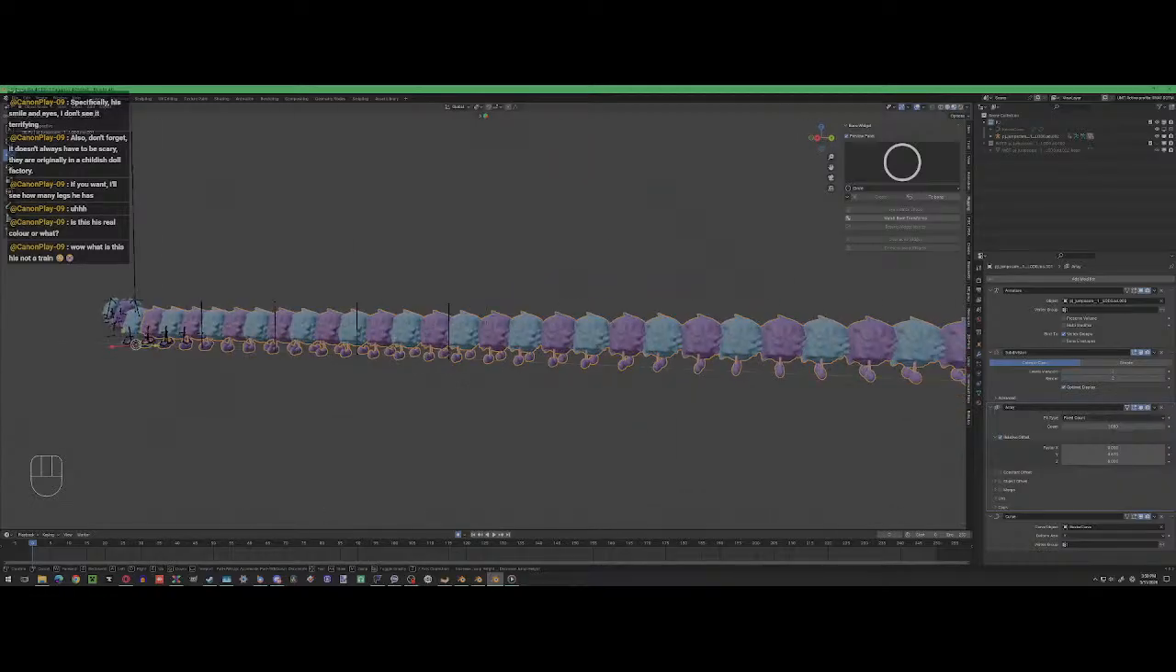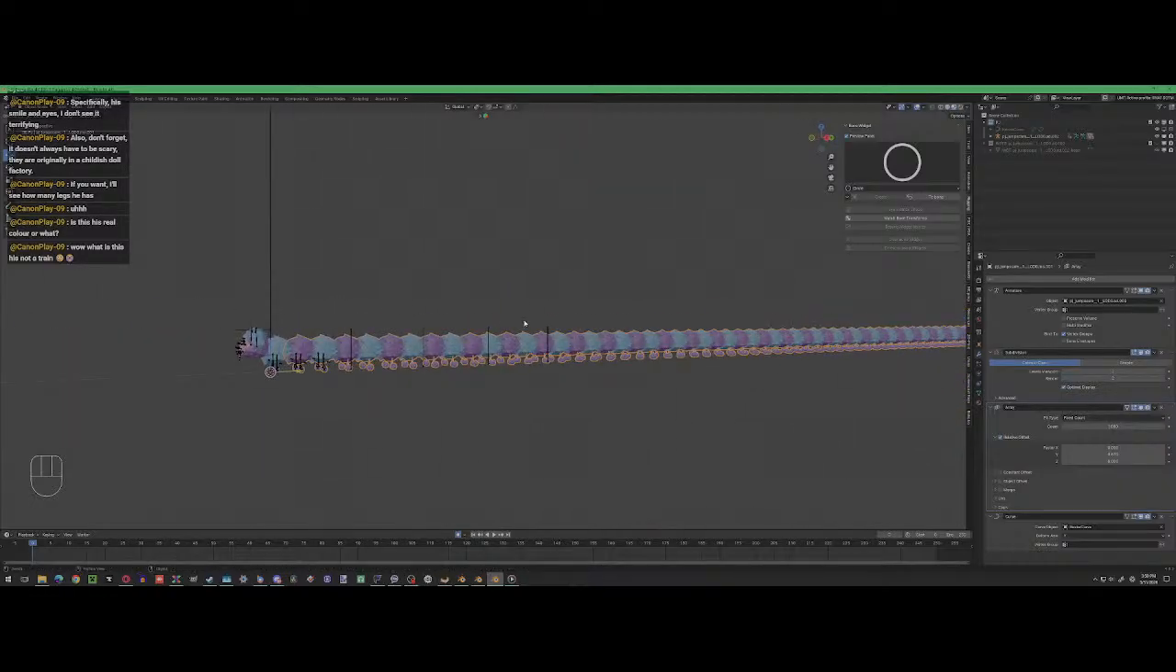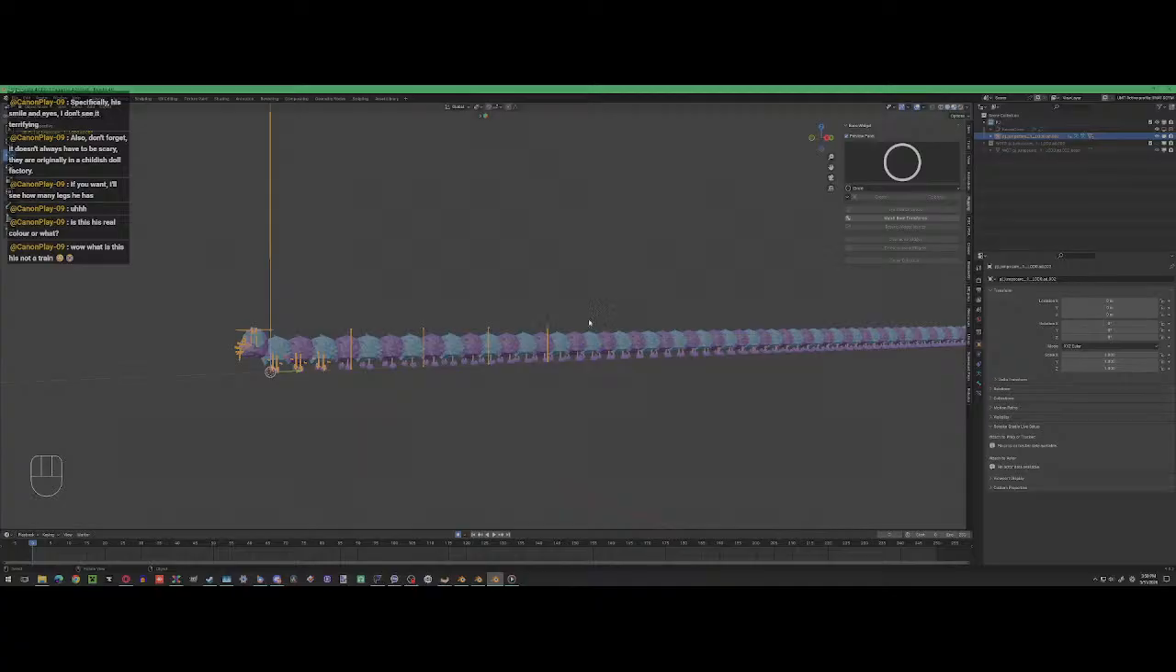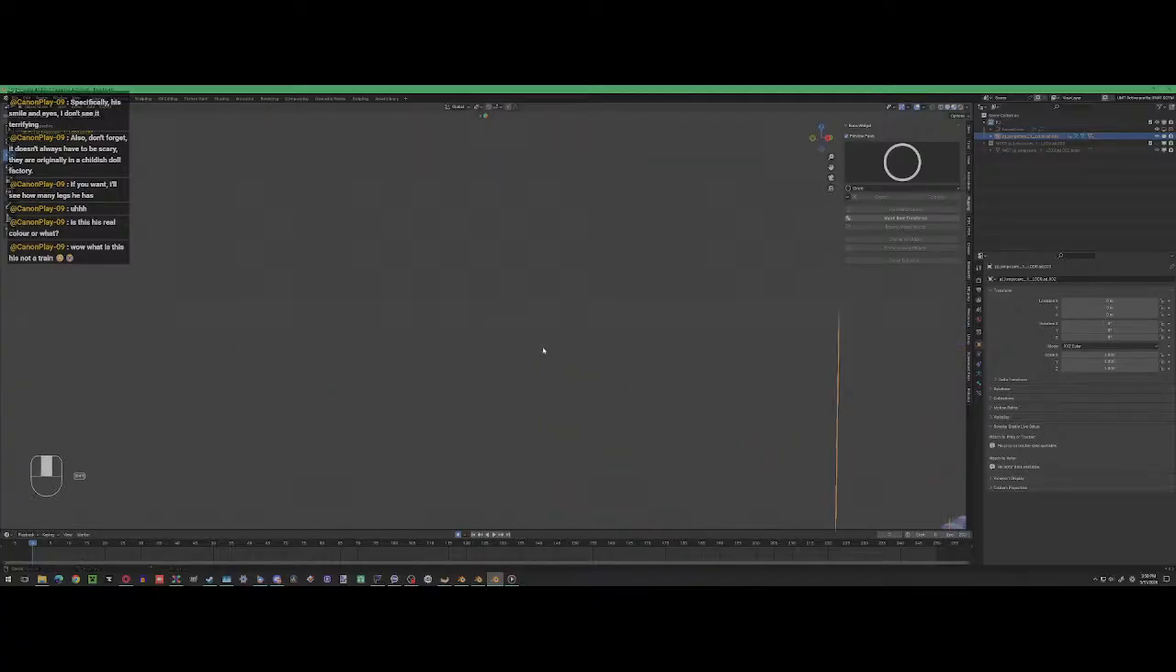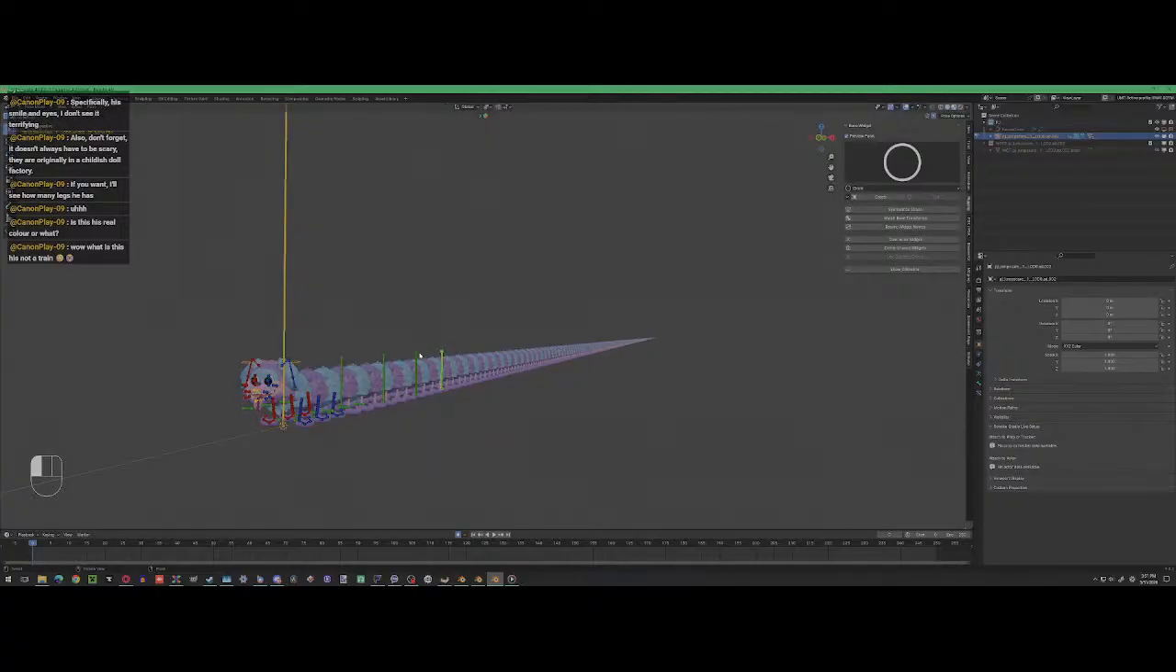Absolute cinema. Now, yes, I'm going to have to make it so that this bone, the end of the chain, just moves. It's transformed along. So it's always at the end. So that way the curve is always at the end. So that way it'll actually function properly. But other than that, this is probably going to be the most customizable rig in Blender history.